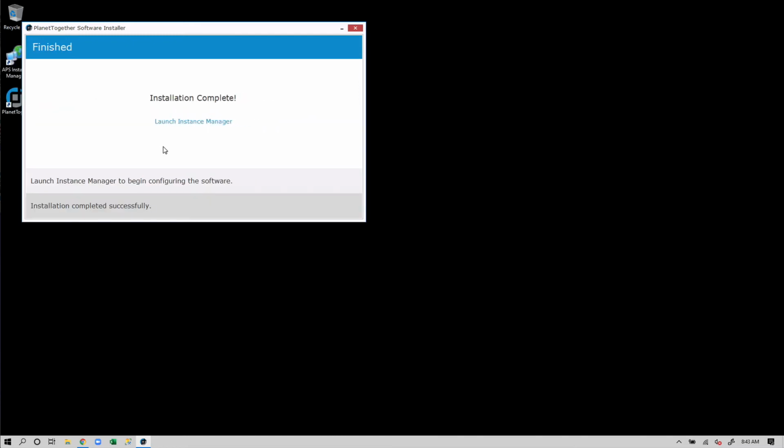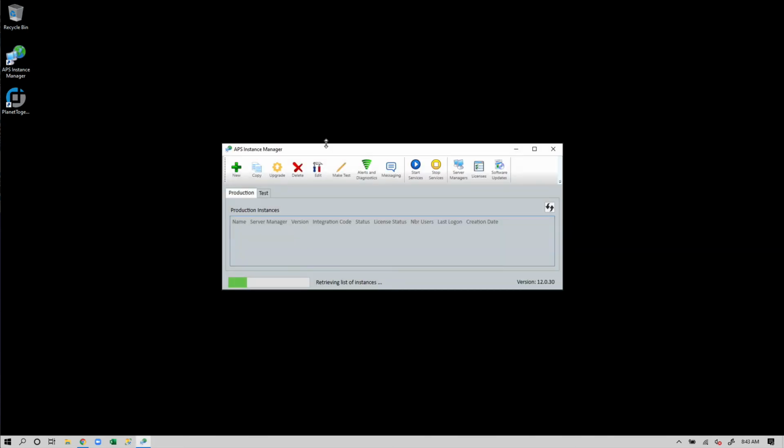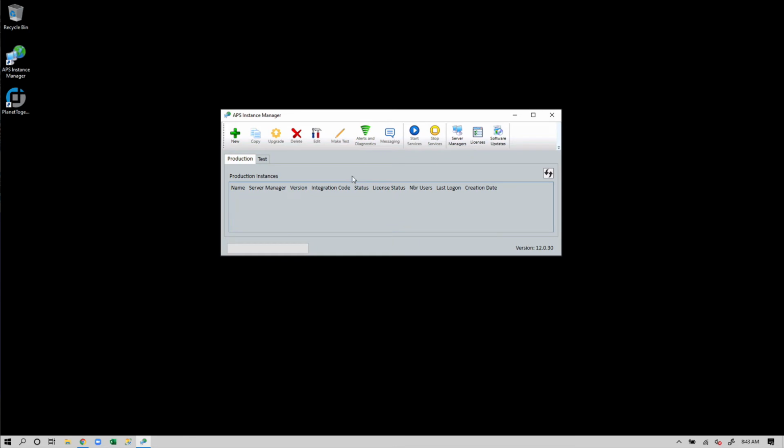Okay, so now you can launch the Instance Manager from here, just by clicking this button, it's going to launch this program. So let's go and do that. All right, so here's our instance manager. This lets us now actually create an instance of PlanetTogether. And so let's go ahead and create an instance. So let's select new.